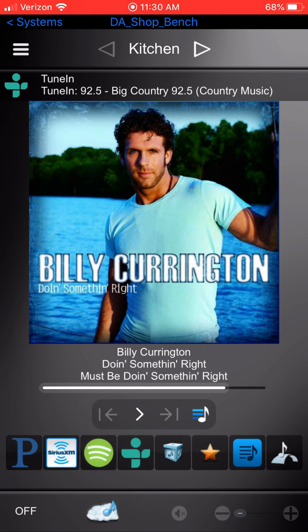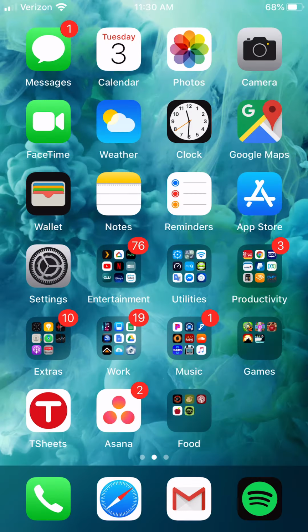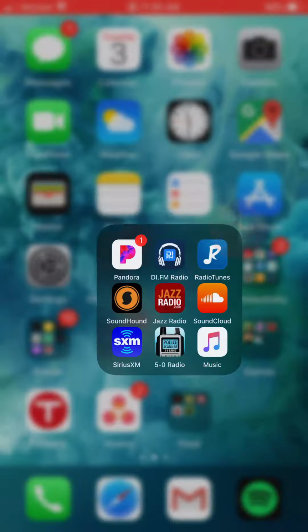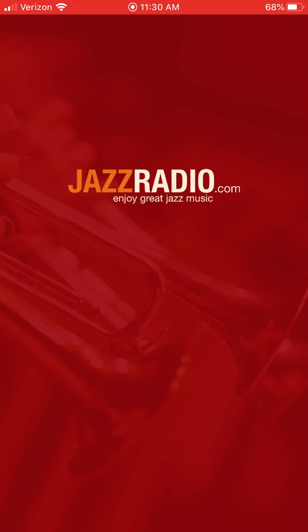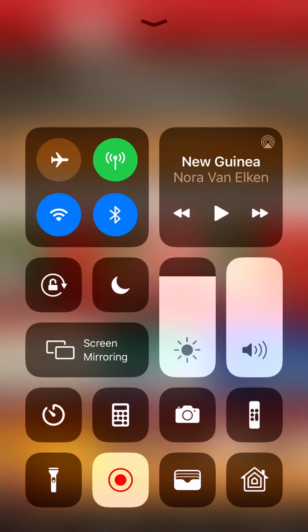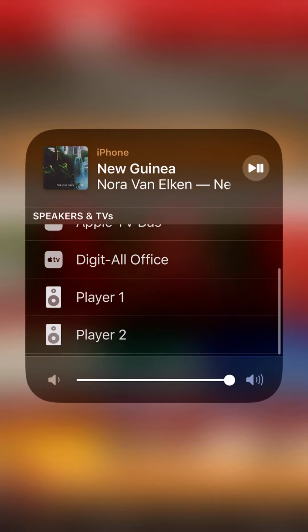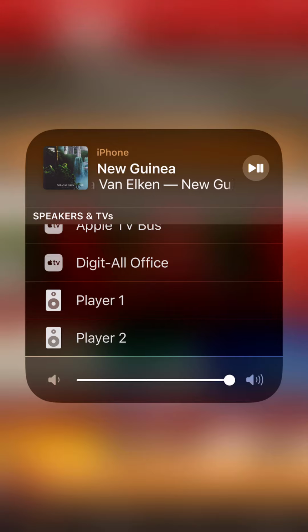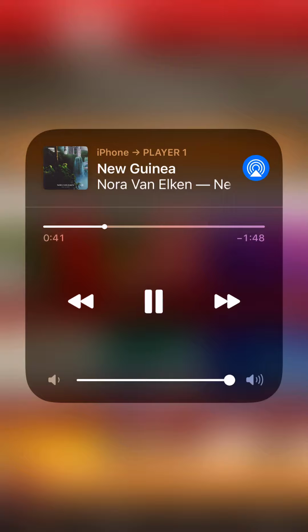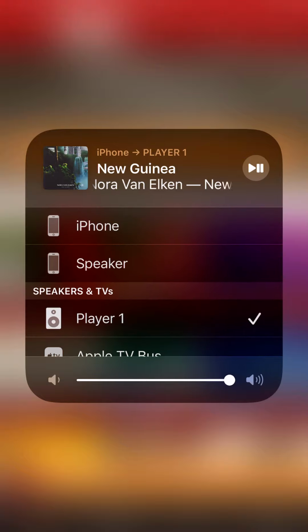Now, if you are an iPhone user, you also have built-in AirPlay. So if I go to any device or any app that is not built directly into the Elan, I can use a separate app such as Jazz Radio, and I can swipe up from the bottom of my screen on iPhone devices, and I can cast to player 1 and player 2. Anything that I can play on my phone, I can use AirPlay to cast to player 1 or player 2, and whatever I'm playing on my phone will come out of them. I can't actually do it while I'm screen recording, unfortunately. It's an Apple feature that shuts off streaming while I'm recording.